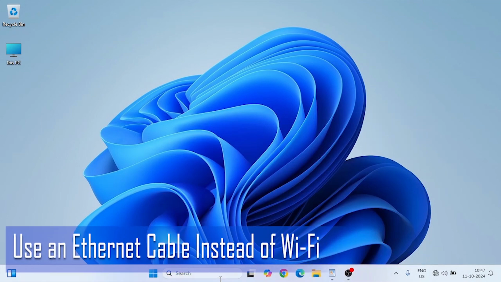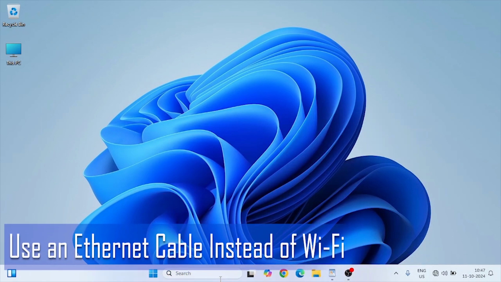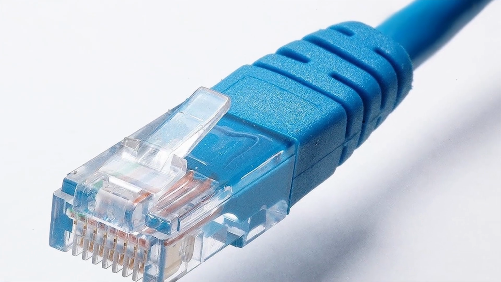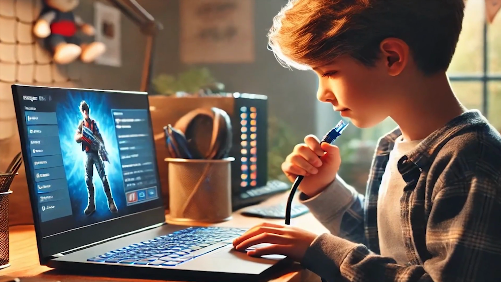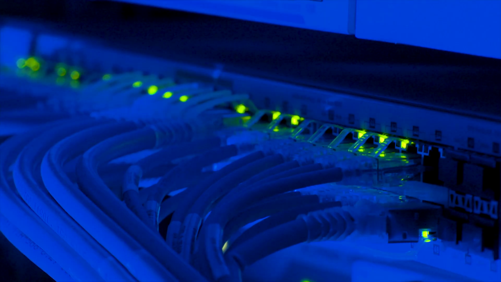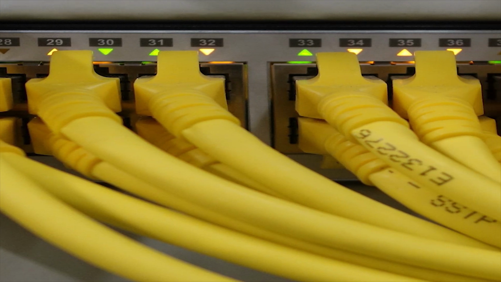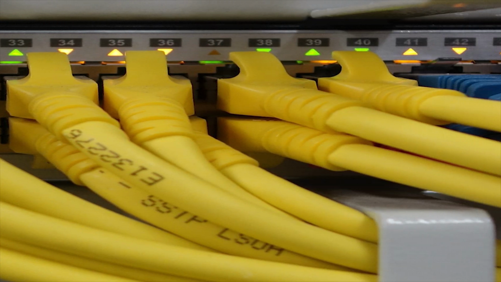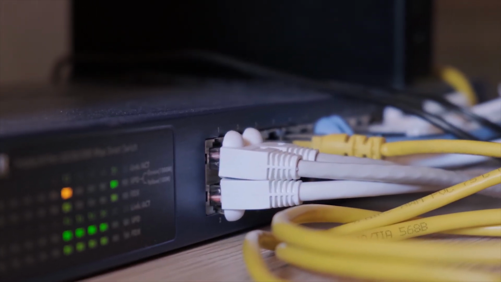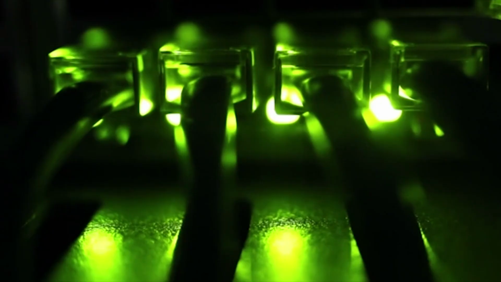Use an Ethernet cable instead of Wi-Fi for maximum speed. If possible, always opt for a wired connection instead of Wi-Fi. Simply plug in an Ethernet cable directly from your router to your PC. Wired connections reduce packet loss and provide a more stable, faster connection compared to Wi-Fi. An Ethernet connection ensures that you're getting the fastest and most stable connection for online gaming.